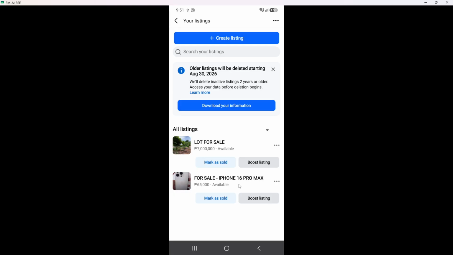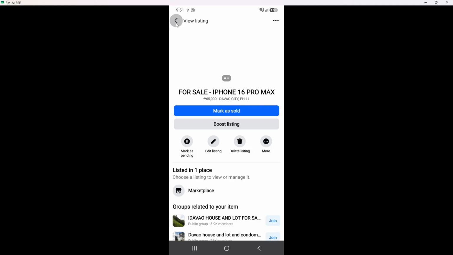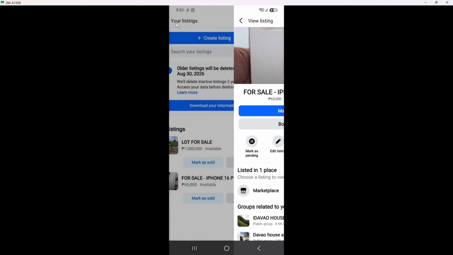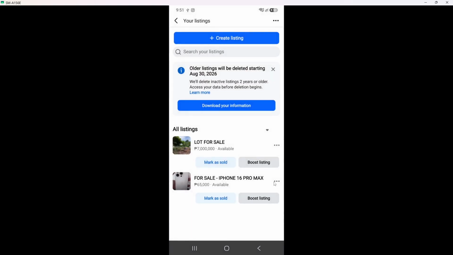Next up, select the listing you want to change. Look through the list and tap once on the item that needs an update, such as a price change or new photos. When you tap it, the full listing page opens, showing the title, pictures, description, and price. A common mistake here is tapping the wrong item, so if the details do not match what you expect, just tap back and choose a different listing.